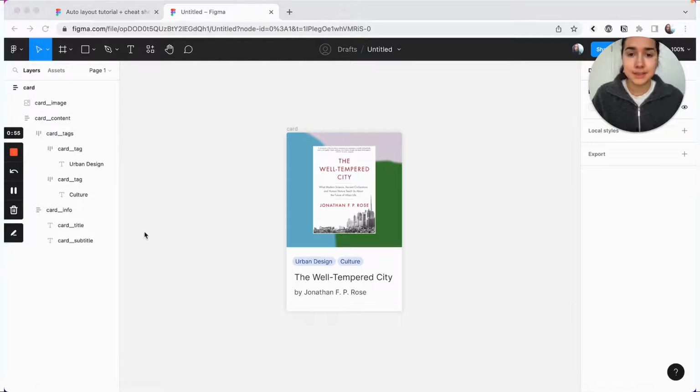As I'll be recreating this card in code, I will try to follow the same structure that we have here, but please keep in mind that it's just one way to do auto layout and just one way to structure it in code. There are obviously several other combinations that could work just as well.